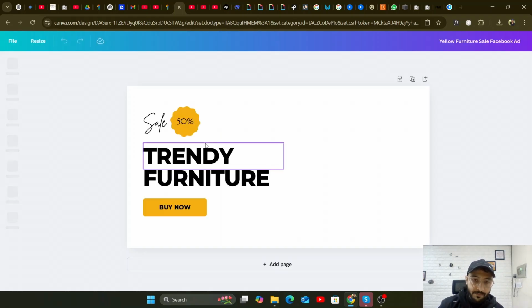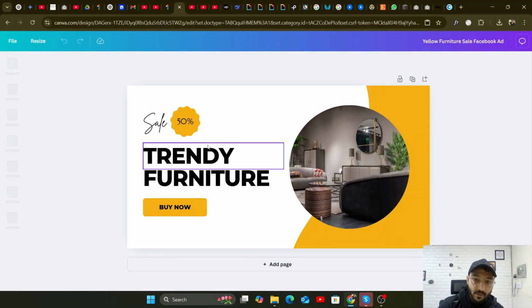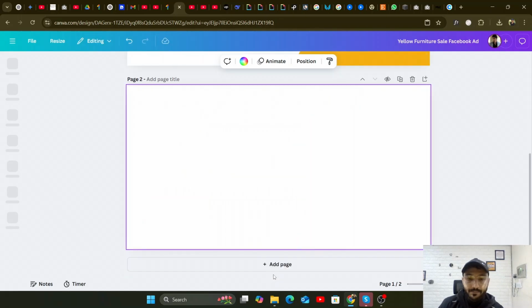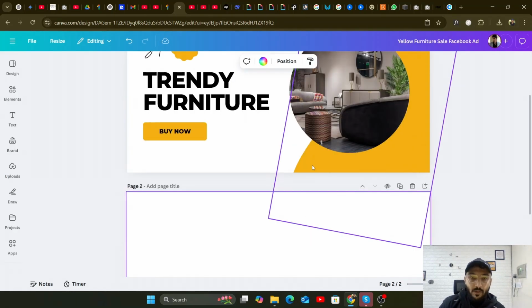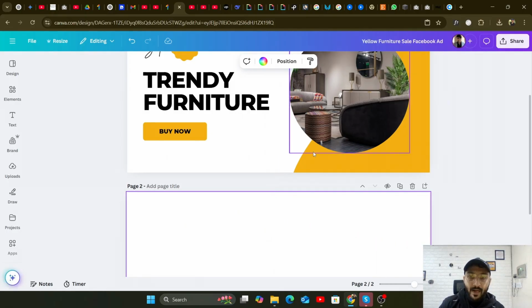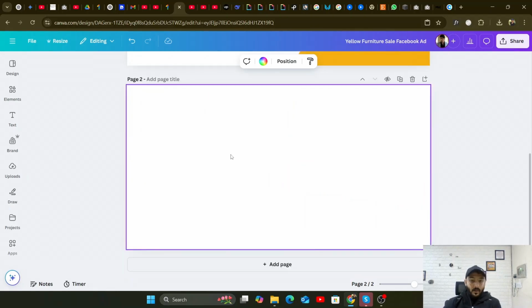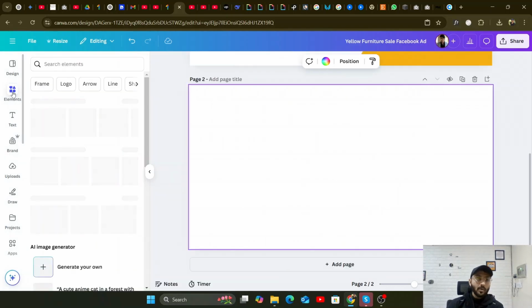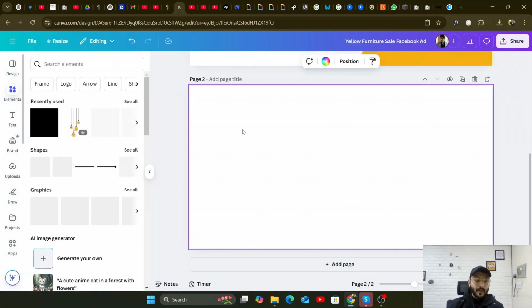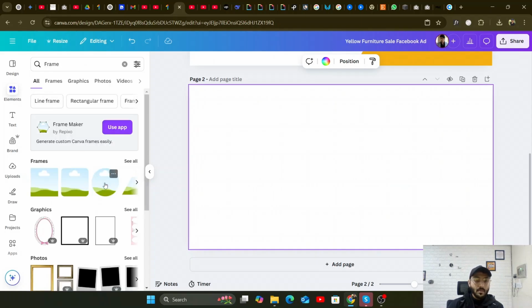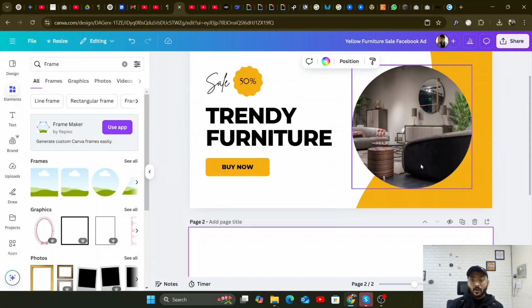Okay, now let's say you have an image and you want that image to be in a perfect circle like this. Okay, so how you will do that? So if this is your design, you go into elements first. Okay, now you go into frames. Okay, and here we have plenty of different frames that you can choose from. So we are talking about the circular shape, so let's pick the circle frame here, right here.